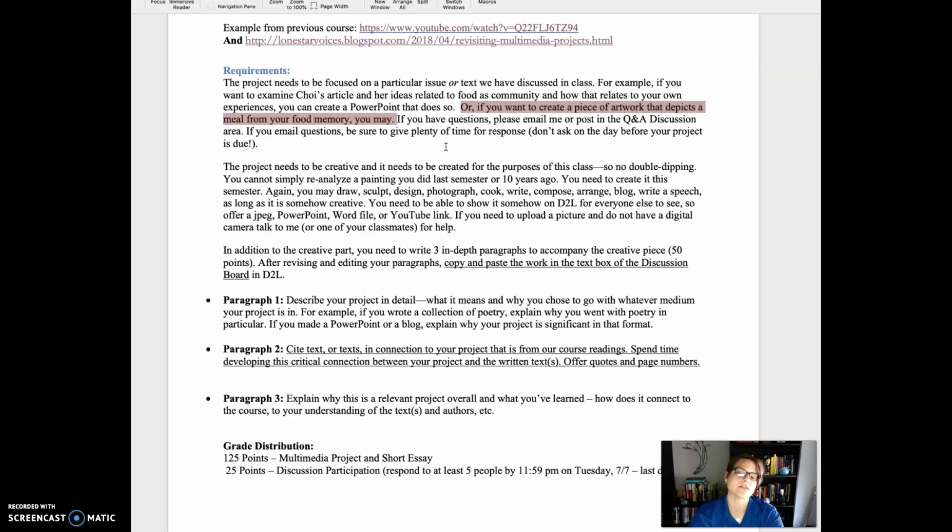The first paragraph is going to just describe your project. So if there's just a piece of artwork on the screen for people to see, they might not understand why you chose it, what's going on, what does this relate to? So you're going to describe your project in the first paragraph. What it means and why you chose this medium. Are you trying something new? Are you already a very skilled watercolorist? Give us some information about that, okay?